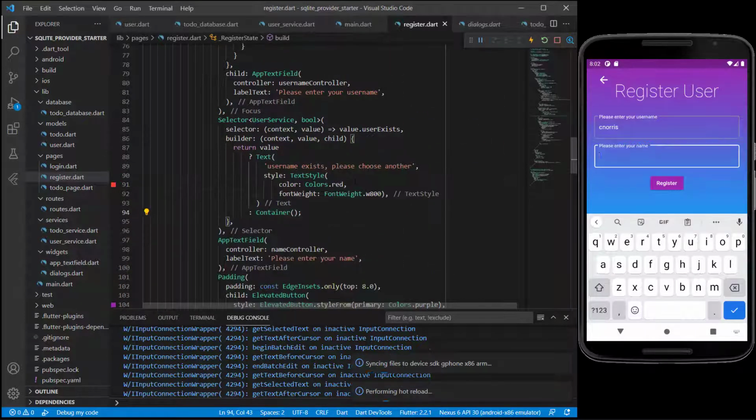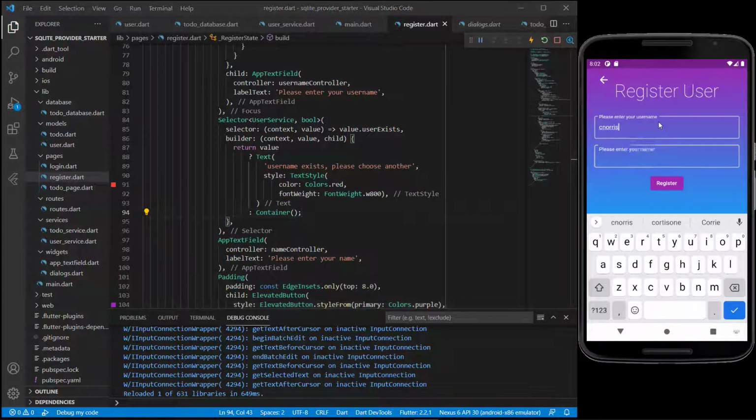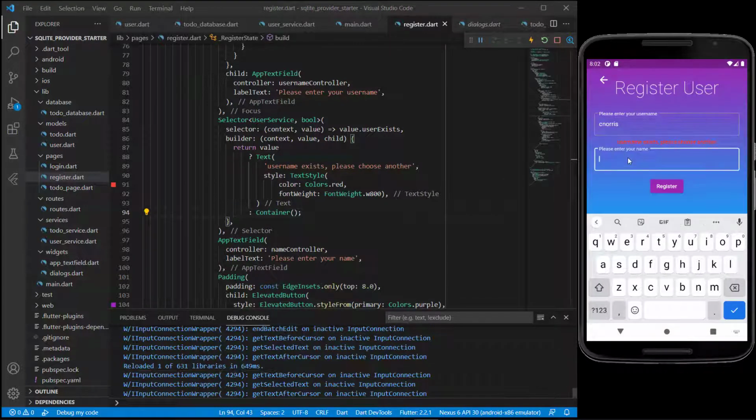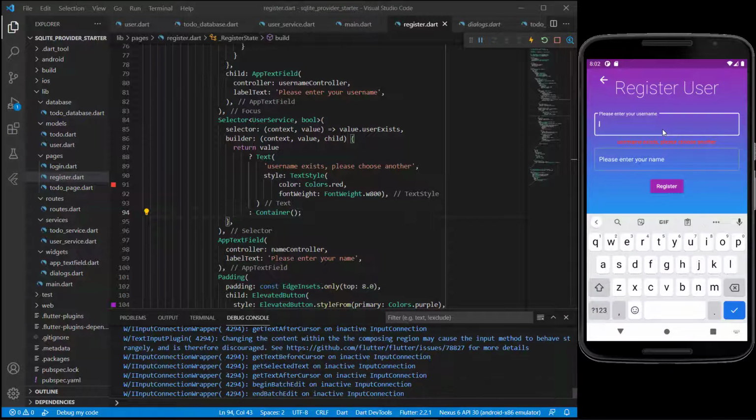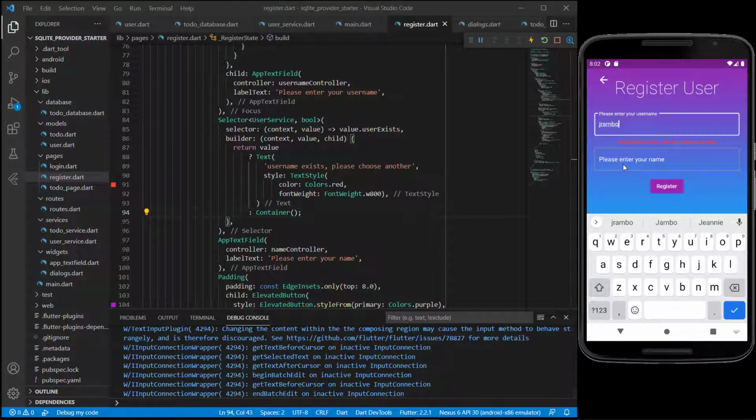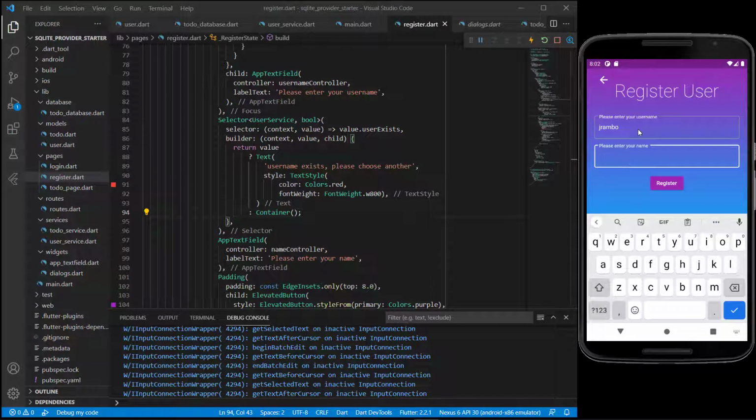Okay, so if we save now, you can see, let's go to Chuck Norris. Let's click there. Chuck Norris is already in the database, so yes, it will show me this. So now I can go and change something else. Let's say J. Rambo, which is not in the database. If I move away, that message disappears. Okay, because J. Rambo is not yet in the database.